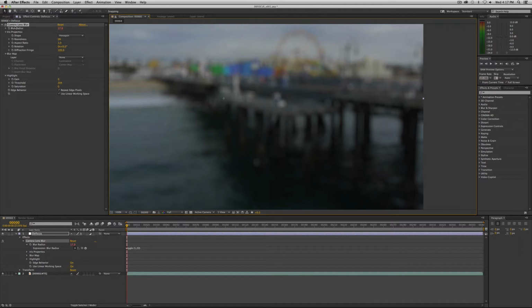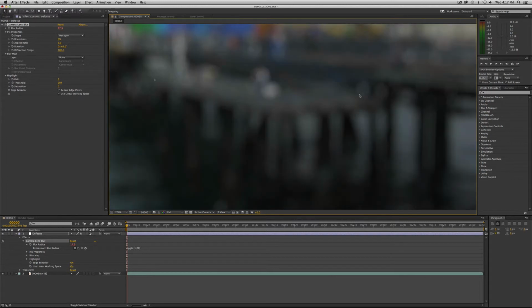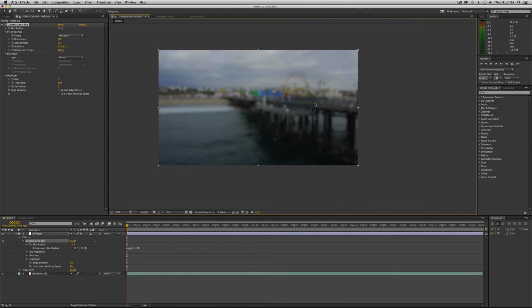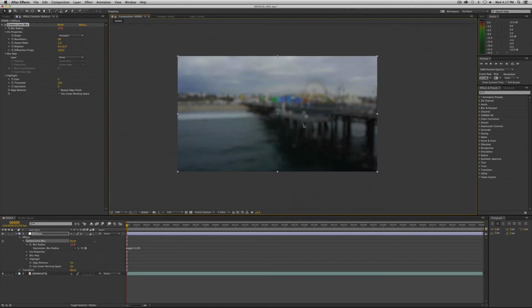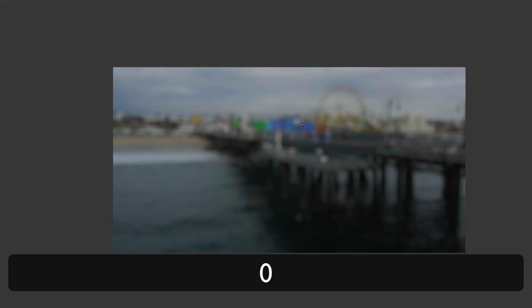Now this plugin obviously has a lot more features that you can play with if you like. I'm not going to now, but you can crank up these highlight effects if you want to. But generally speaking, that's what that plugin does. And let's play it back so you can see what it looks like. Looks pretty cool. It's the most authentic in terms of something going out of focus.